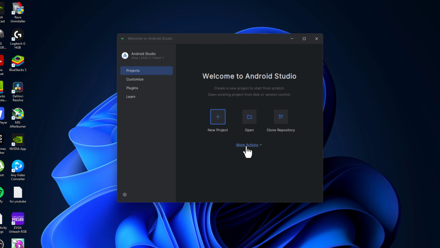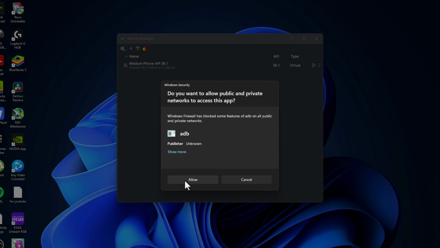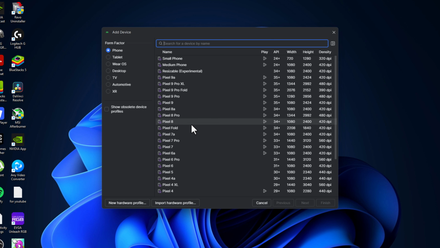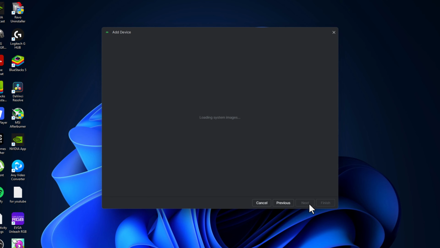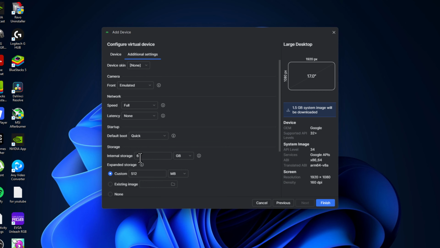And you can see the more actions drop down. Select this Virtual Device Manager. Select this plus icon on the top. Select the allow option. Select this plus icon to create a virtual device. Here you just need to select Desktop, select 1920 by 1080, then select next and go to additional settings.